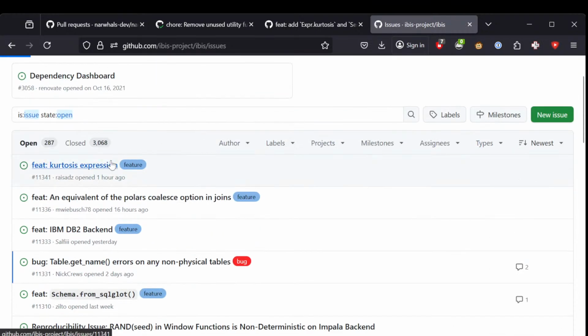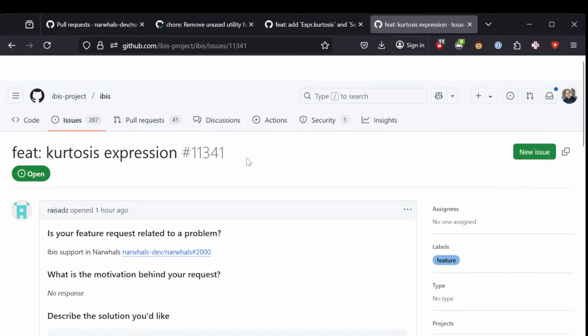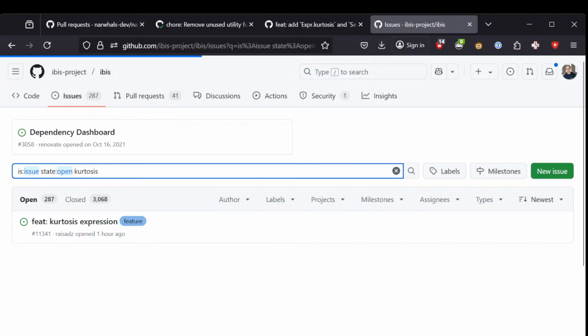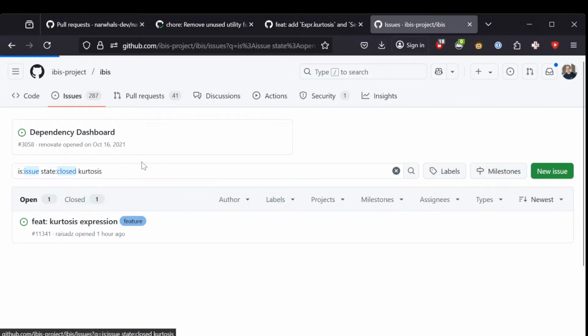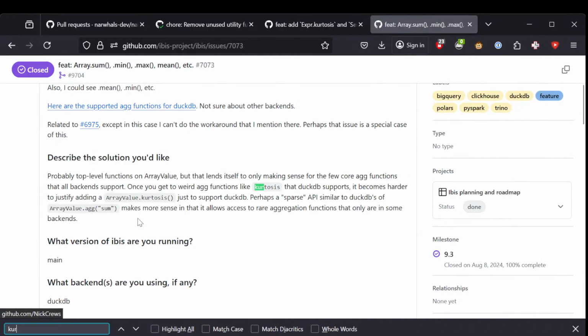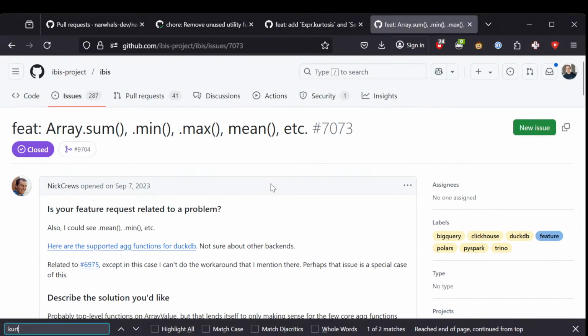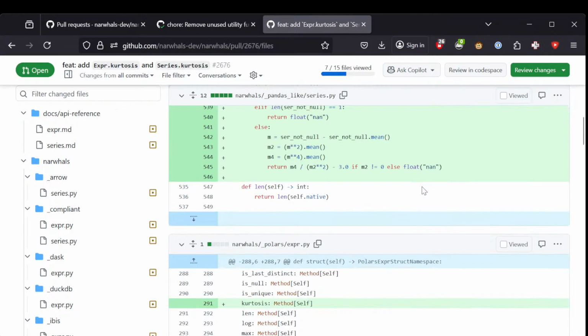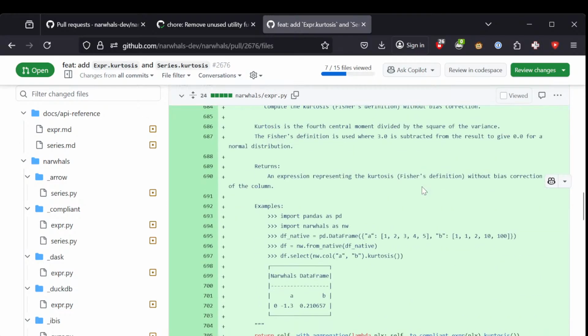Okay, and we've got a feature request for it. Was it never brought up before? I'm curious. Okay, well, here they're saying that it's difficult to justify array.kurtosis, which, okay, to be fair, it probably kind of is, but we can take this one. I think this is fine.